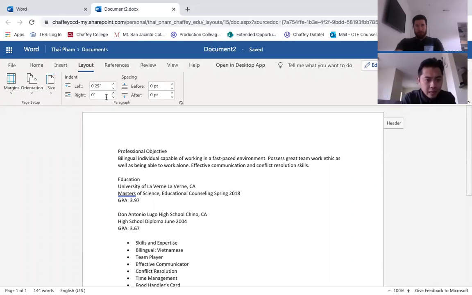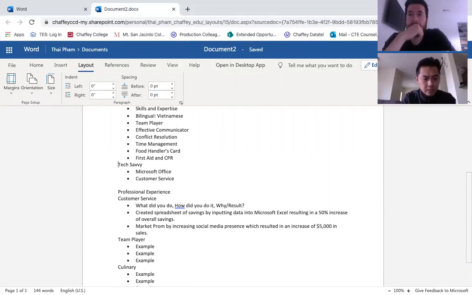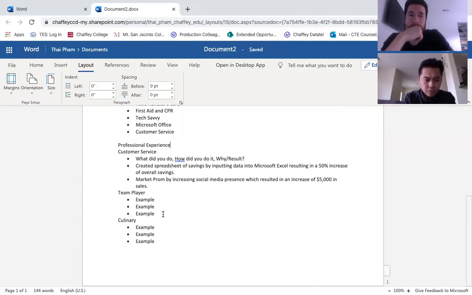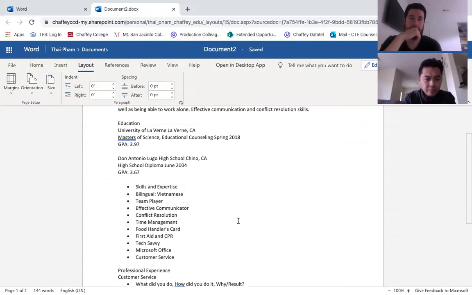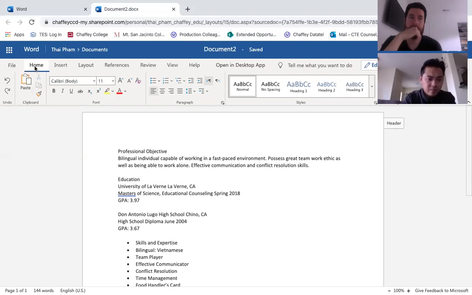The next part here is the spacing. I just put 0 all across the board. So you can see we're not double spacing anything. We're utilizing the most of our paper as best as we can. Okay, so we have all of our information here. The next part now is to go back and format it and make it look as professional as possible.